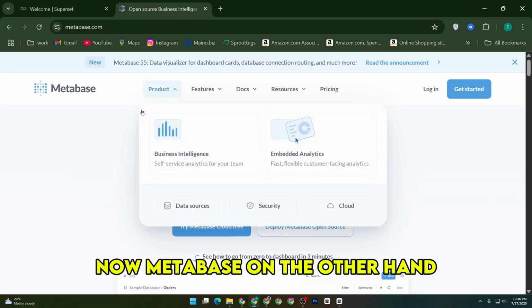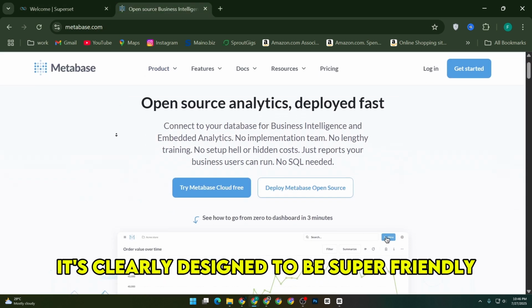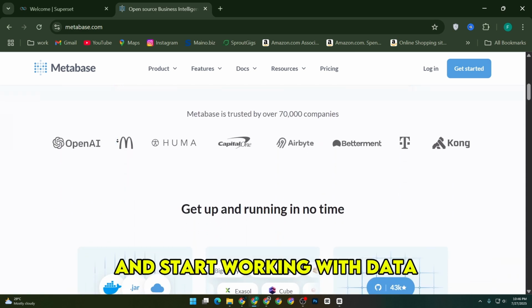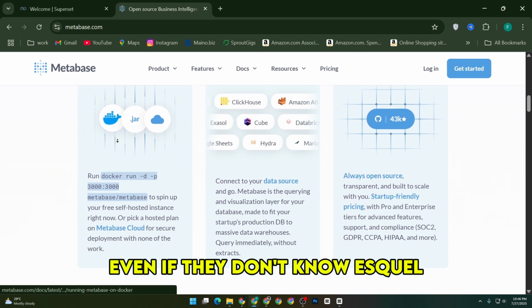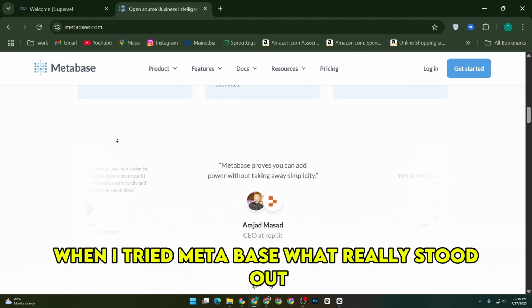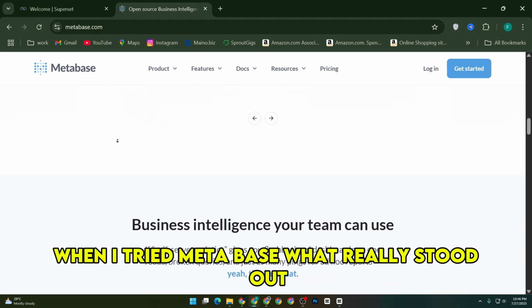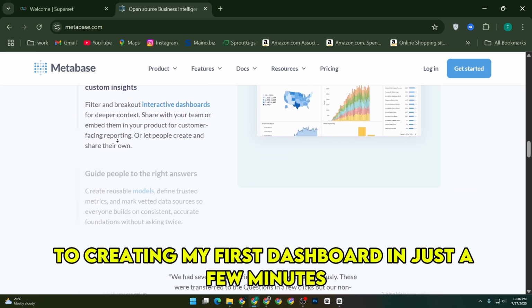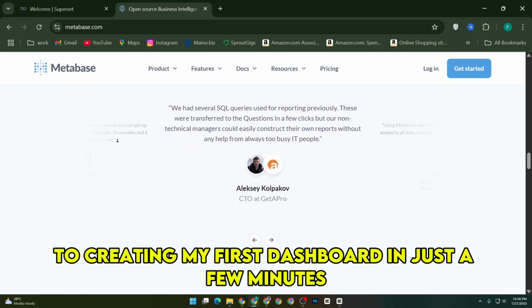Now, Metabase, on the other hand, is a totally different vibe. It's clearly designed to be super friendly and easy for everyone on your team to jump in and start working with data, even if they don't know SQL or have a technical background. When I tried Metabase, what really stood out was how fast and simple it was to get up and running. I went from install to creating my first dashboard in just a few minutes without any help.